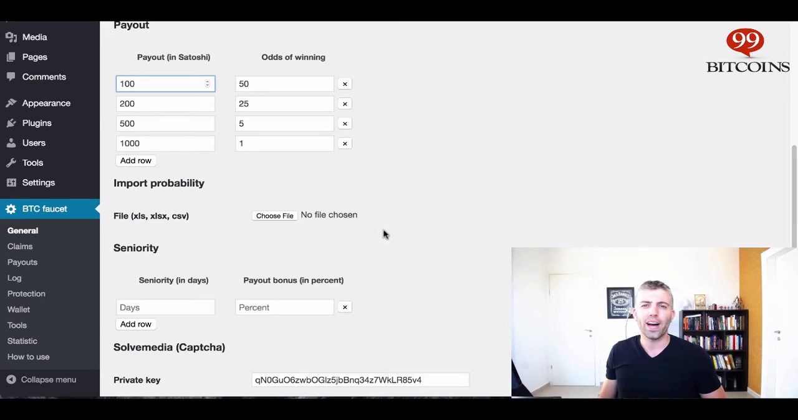Seniority. So I implemented in Milli something new called seniority rewards. Basically, it means that if someone is using the faucet for a long time, then you can give some sort of bonus reward. For example, in Milli, if somebody uses the faucet for over 30 days, he gets a 10% bonus on all of his claims. If he uses it more than 60 days, he gets a 13% bonus, and so on and so forth. So you can decide if you want to add a seniority or not in your faucet.